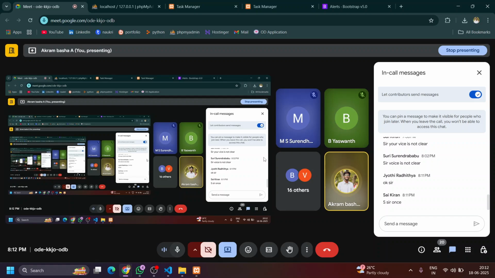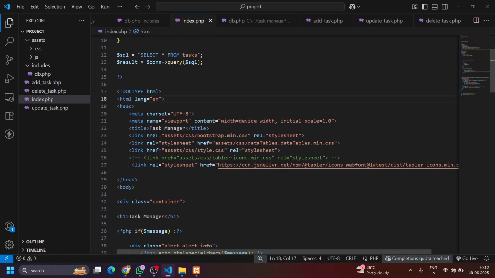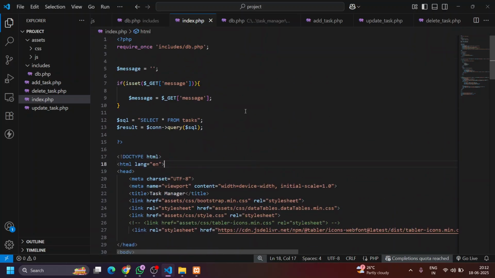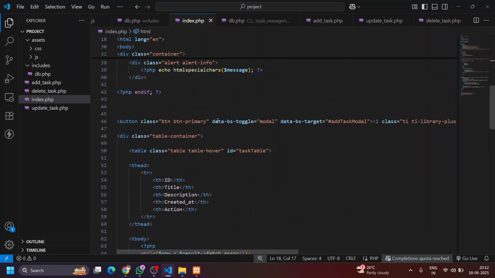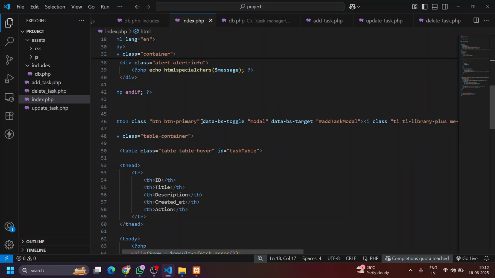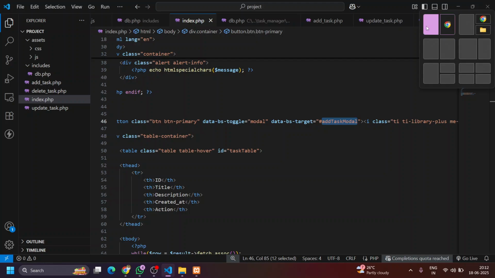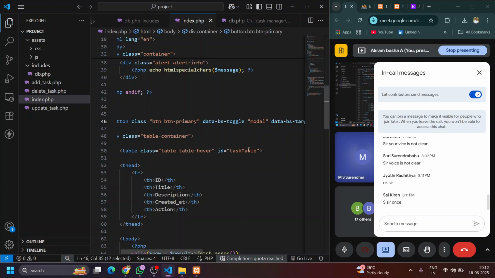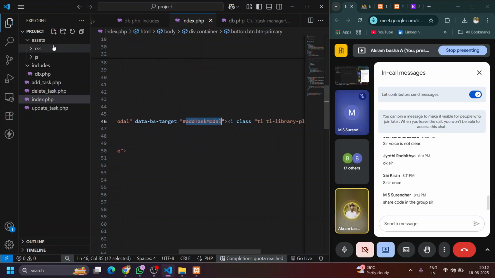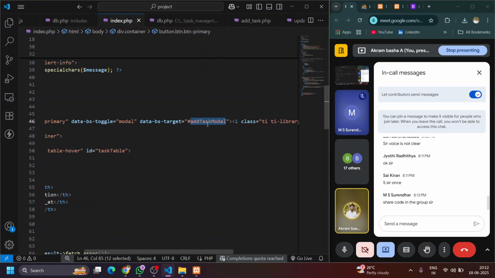Okay, I will explain one more time about the functionality, how it works. Here I have a form. Here you can see I have an add button. On clicking this add button, with the help of data-bs-toggle and data-bs-target, I am calling this particular ID. When I click on this ID, it will automatically trigger the add task modal.